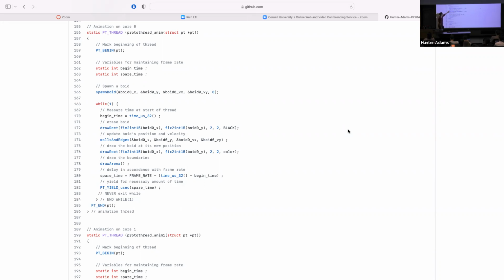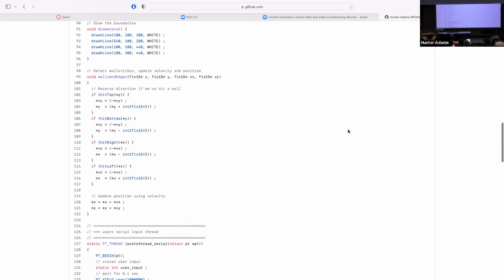We then call a function called walls and edges, which we can take a look at. But what this is evaluating is the position of the Boyd, and it's asking, did this Boyd leave the boundary within which we want it to bounce around? And if so, reverse its X or Y velocity in order to bounce it back towards the interior. So we just take a look at this quick. We can see that walls and edges takes the X and Y position of the Boyd and its velocities. If it hit the top, which is to say its Y position has exceeded its top threshold, then we reverse its Y velocity, and we increase its Y position by just a little bit.